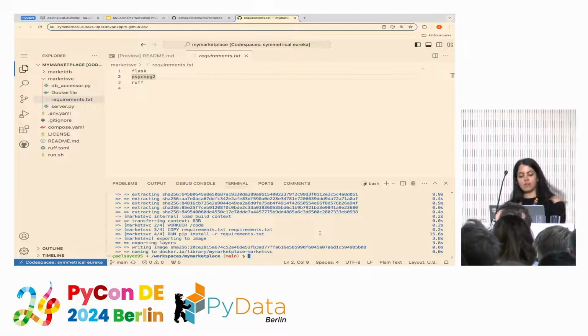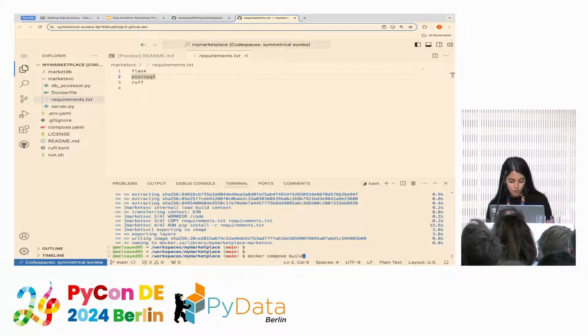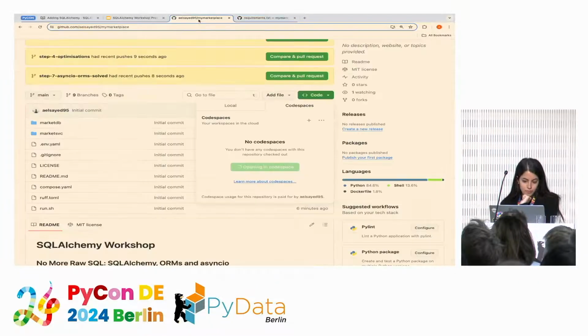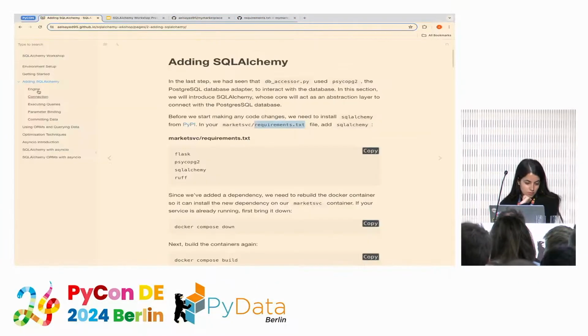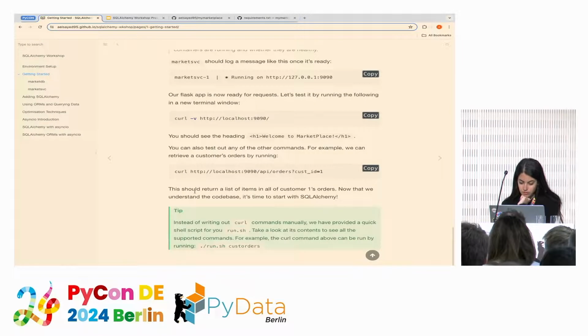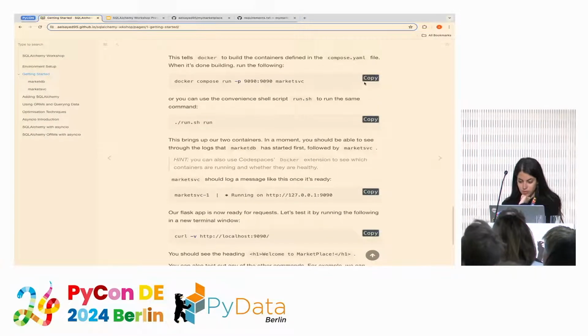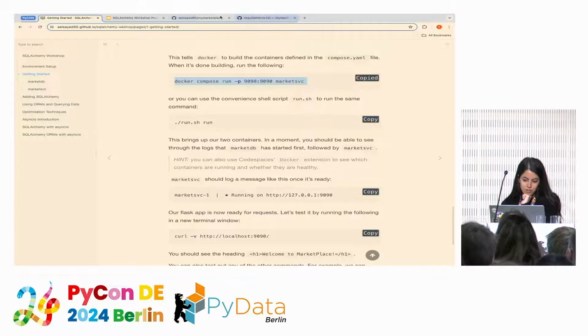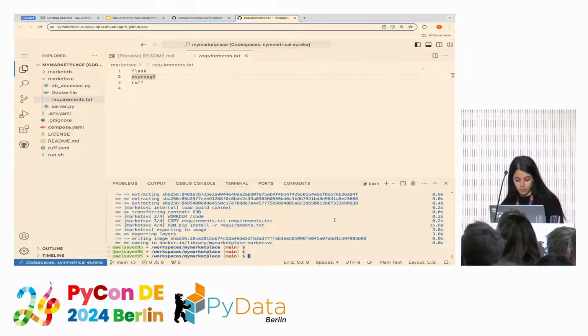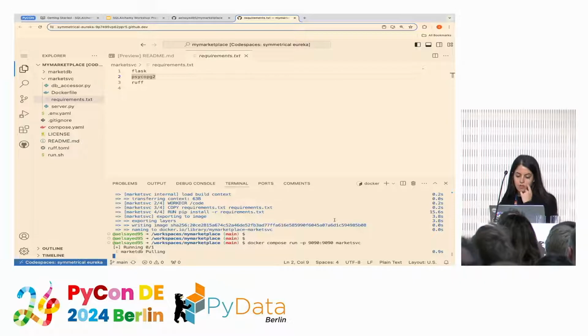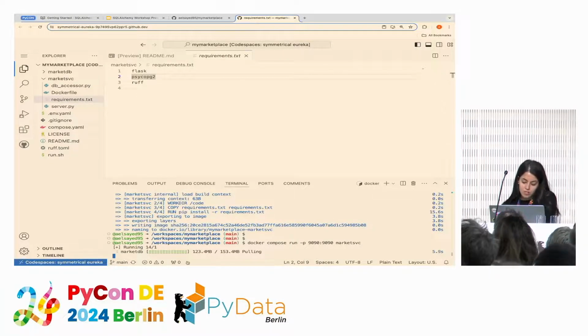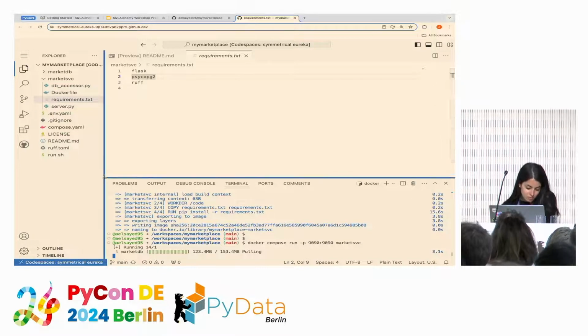Okay, actually my Docker build is done, so now I can run my services, just so you can see how to interact with it. So you can copy this run command, or you can use the convenience shell script that we've provided for you. But for now, I'll copy this one. So I'm back in my Codespaces, and I'll run my services. Because this is the first time we're running it, it's pulling some images.